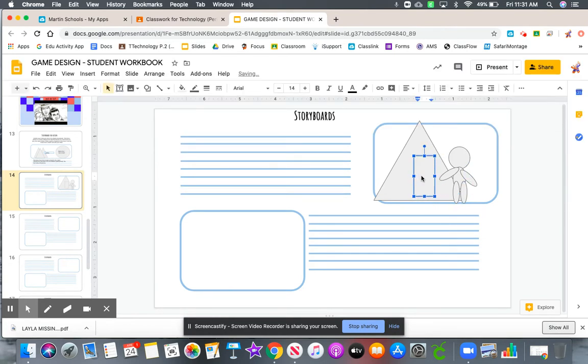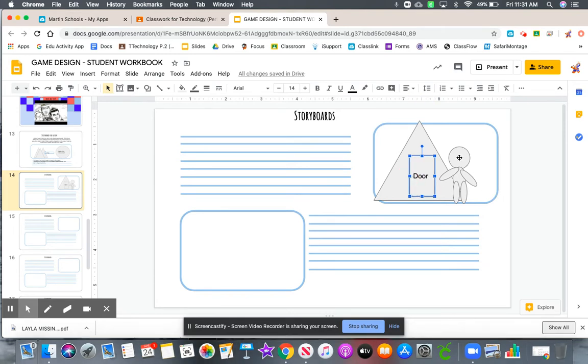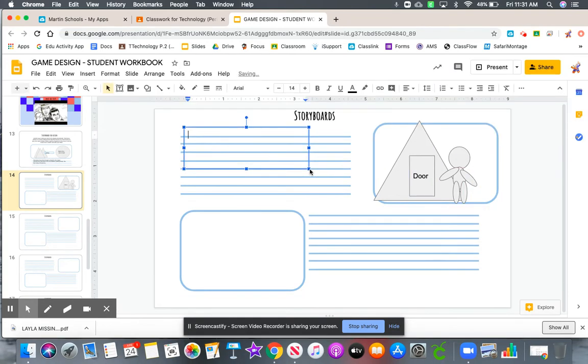So you label this door. And you might have to spread that shape out a little bit so the name fits. Or you can make the text smaller. And again, write your text here. Hero is down in the mountains looking at a door. That's it. So now that's my second scene.